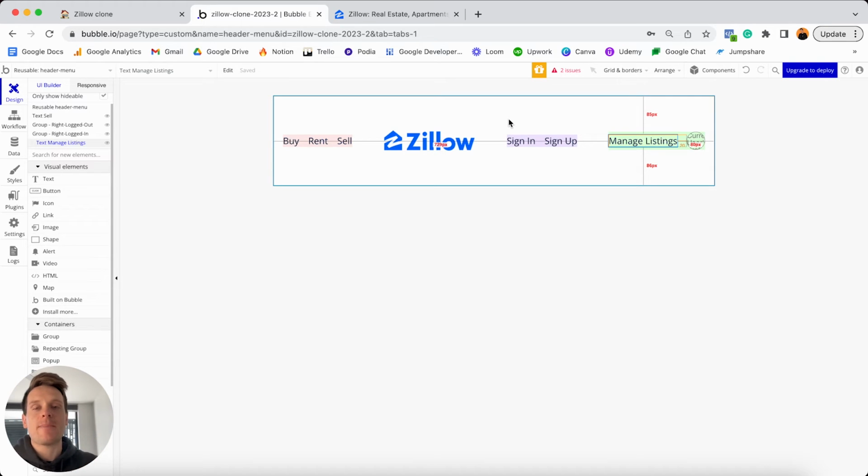And so what I mean by making this navigation menu functional is actually creating the workflows that are going to run whenever someone clicks on one of these options. Because if someone wants to click on, let's say, the buy option, we'll want to send them through to a search results page. If someone clicks on the sell option, we'll send them through to a page where they can create a new property listing. And we're going to do that for almost every element here.